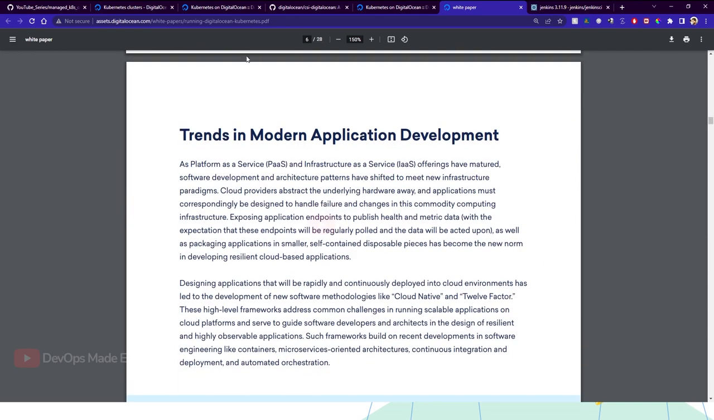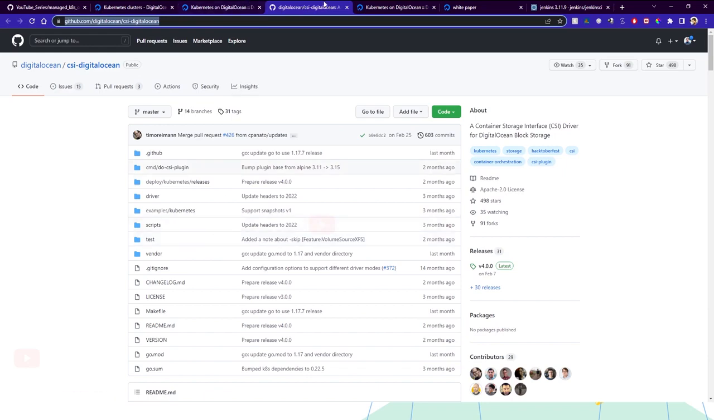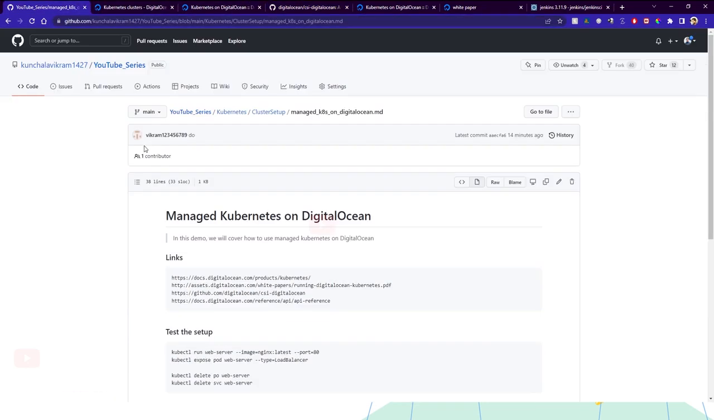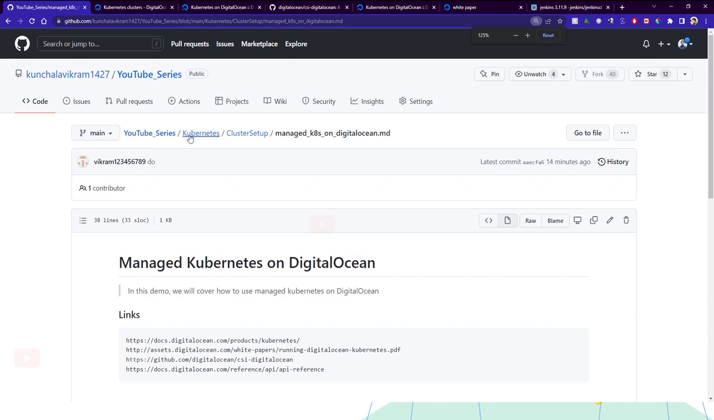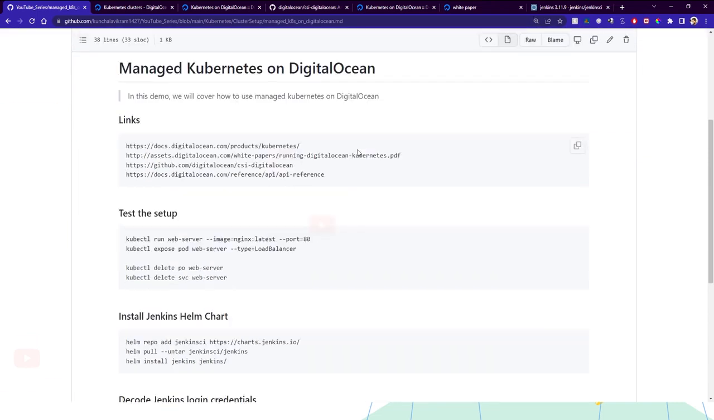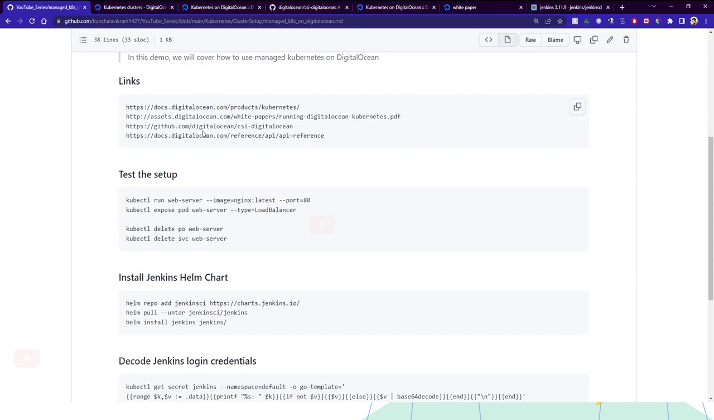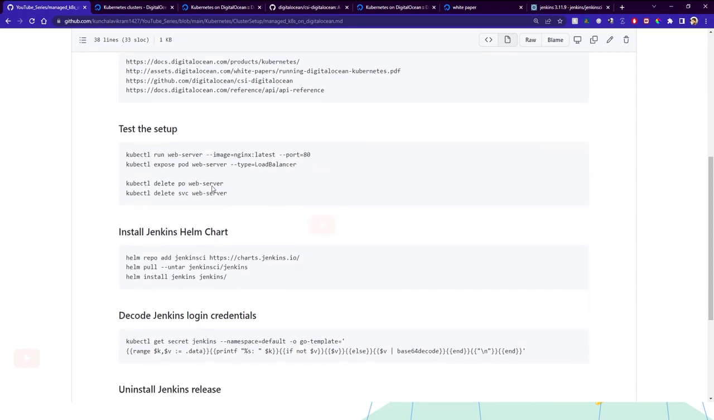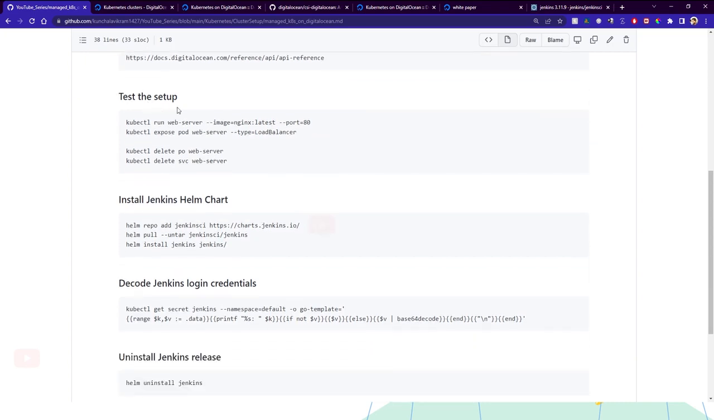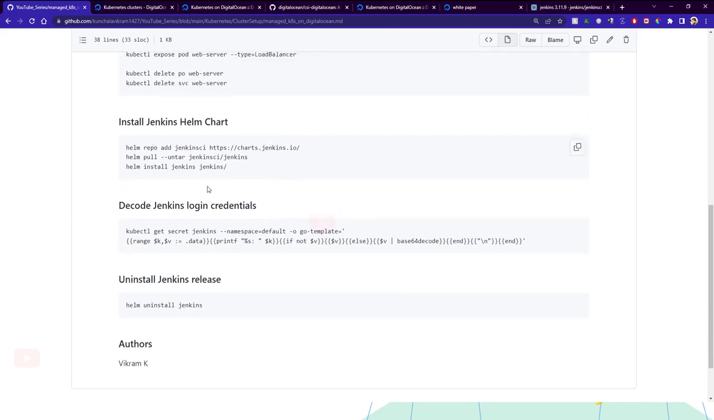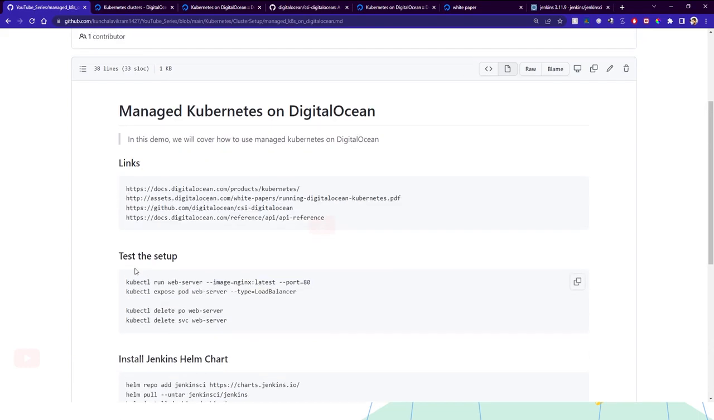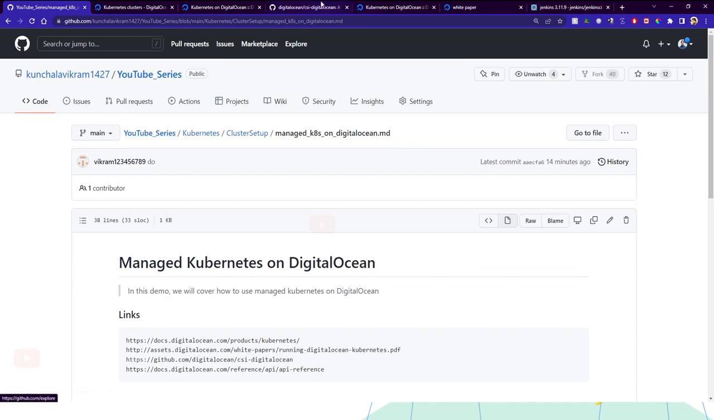So all the links that are needed to understand Kubernetes on DigitalOcean are given in my readme document. Inside the Kubernetes cluster setup, there is a readme file called managed k8s on DigitalOcean, where I've given links to all the documentation, white papers, and all the relevant links that are needed to work with Kubernetes on DigitalOcean. And also I have some test deployments and how to install Jenkins and the rest of the stuff. So everything is clearly documented.